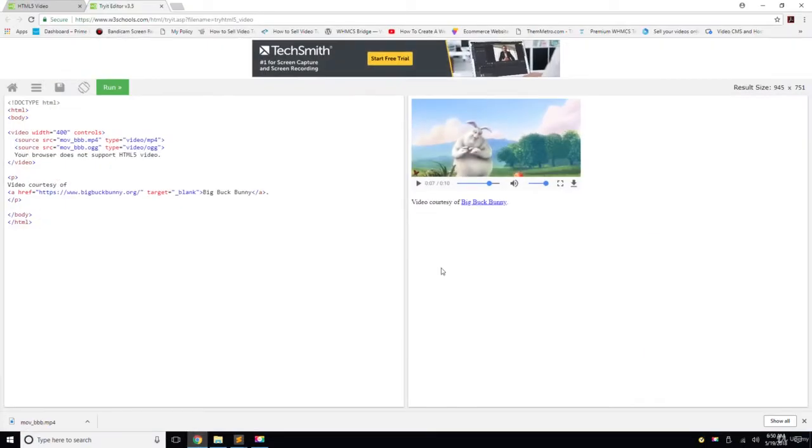Let's go back to Chrome and check out what they did here. They gave the video a width of 400 with controls. And then they gave it a source of movie_bbb.mp4 and movie_bbb.ogg. Those are the two formats they use. I'm familiar with MPEG-4. I used MPEG-2 when I was in school learning video editing and production, but OGG I'm not sure, so we're going to Google what that is.